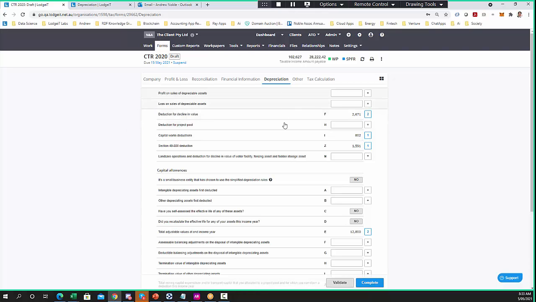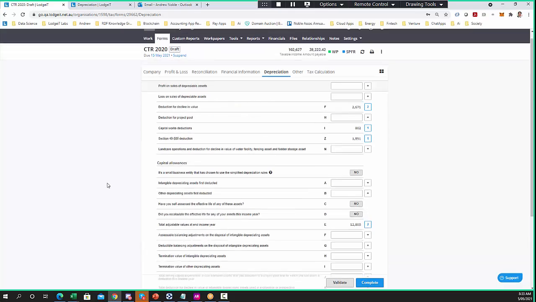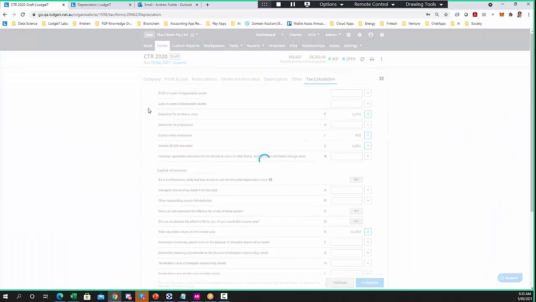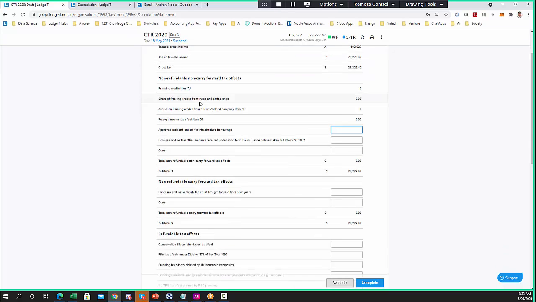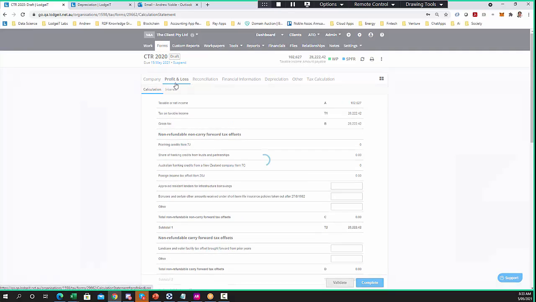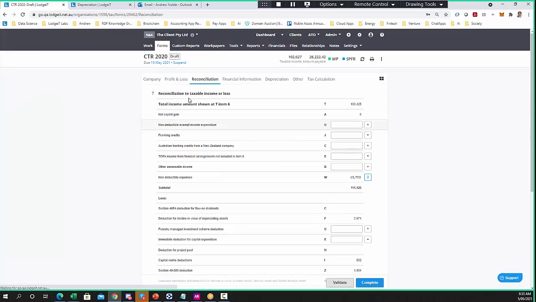And you can see here the depreciation values will reflect in here as well from the depreciation reports. Tax calc. So now we have our tax calc. Now there's probably not a lot to see in there yet, but let's go back and have a look in the reconciliation section. And it's just worth noting a couple of things.